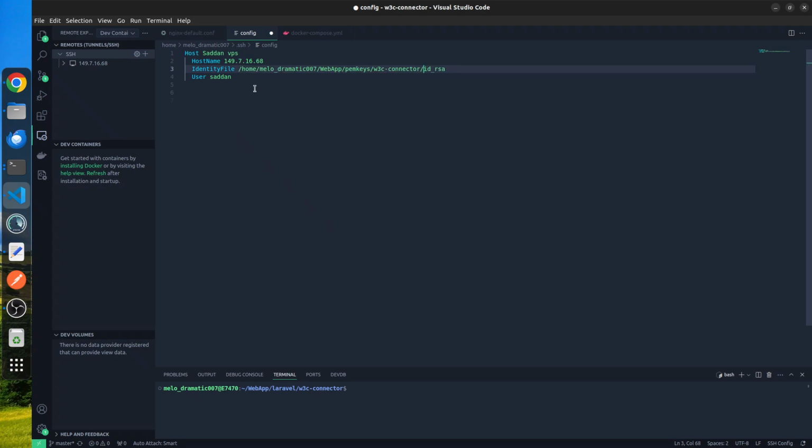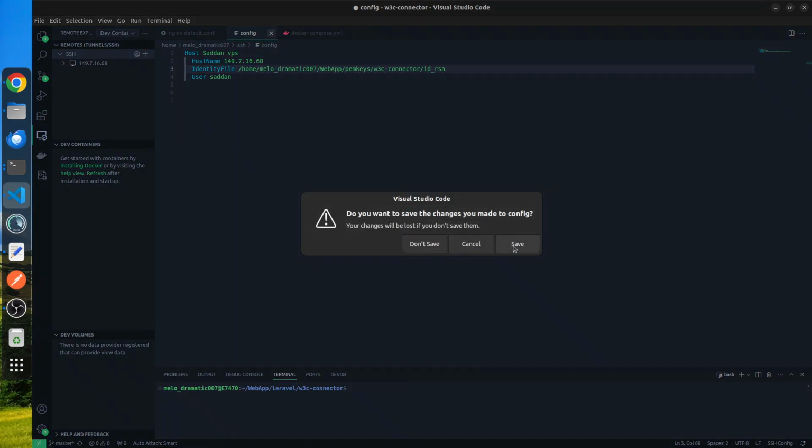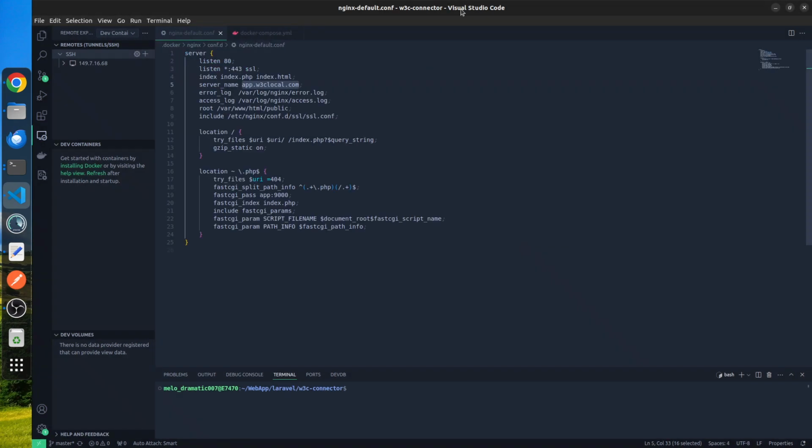Okay, pretty straightforward and simple. And I will save this one. I am saving this, so you will see this will be listed here. If you don't find this one, you must restart your VS Code, and soon you will see the added VPS here.